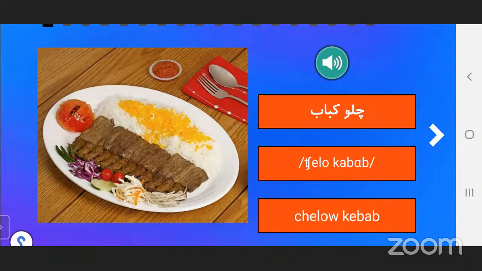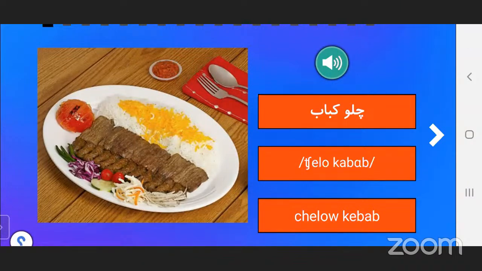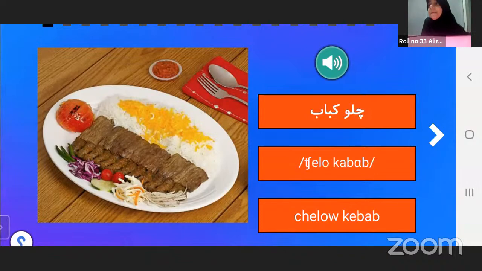Chelo kebab. Has anyone had chelo kebab in Iran? Yes. You like it, Mr. Navab? It's very good, really good. Everyone repeat once again: Chelo kebab. Chelo kebab. Cool. Next one.